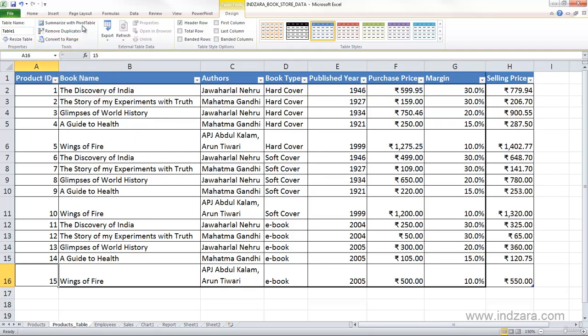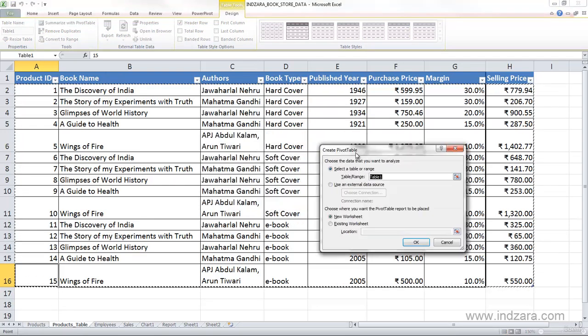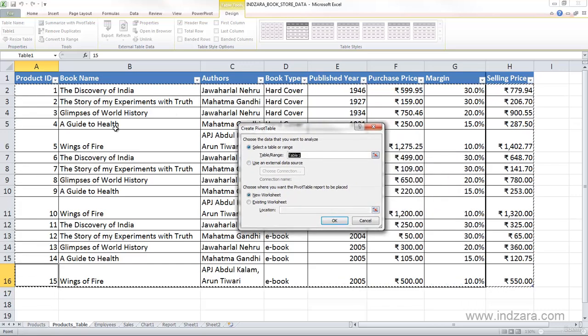For example, if I click here to summarize with pivot table, Excel will try to create a pivot table using this table as the source, and all the other steps will be just like what we studied in the previous videos about pivot tables. Now the source, instead of being a range, is a table. And there's a huge benefit of this, which we'll talk about in a few minutes, but this is how you can create a pivot table very easily from a table.